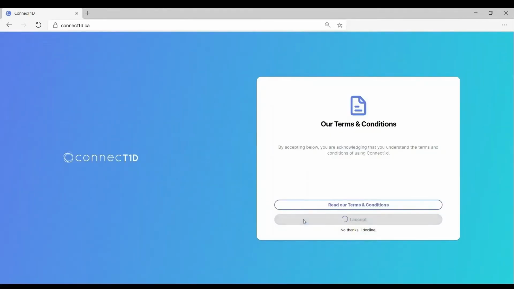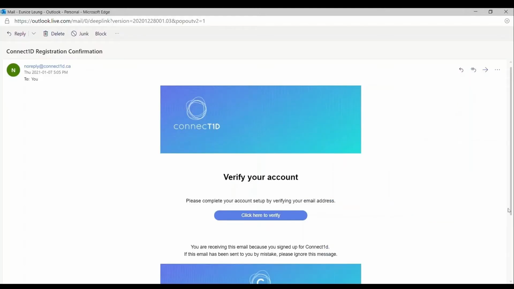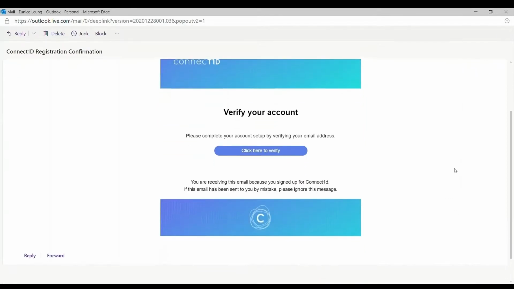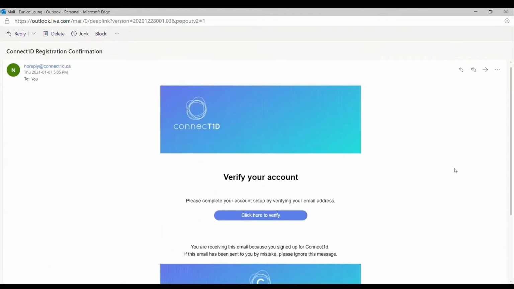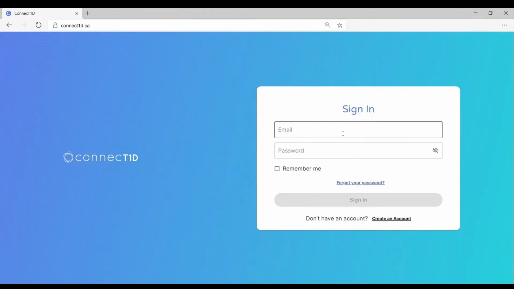Once the terms and conditions are accepted, you will be asked to verify your account. Connected will send you an email to verify your email address. Now, let's sign in and see how you can use the platform. You also have the option to remember your credentials for the next time.